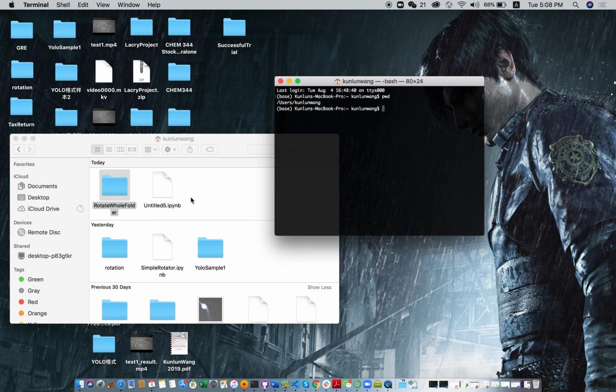If you remember, the directory that we want to work in is Users, Kunlun Wang, and the rotate whole folder. So we need to change our directory into this folder. We can do that by typing cd, which stands for change directory, followed by the rotate whole folder. And now our working directory is inside this folder, which is exactly what we want.